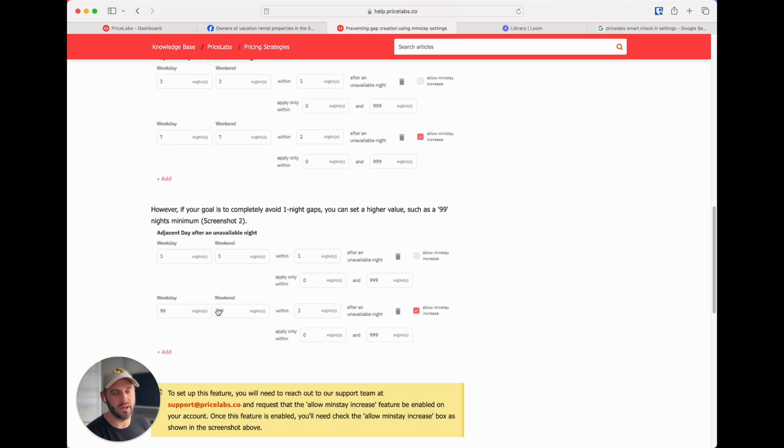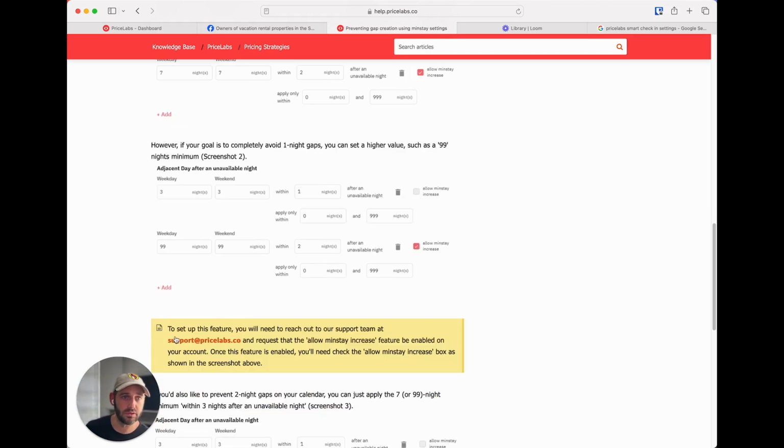A lot of people don't want to take these 1-night gaps because you get parties and stuff. So if you want to take 1-night gaps, then you don't need to pay attention to this. But the only other thing you need to know is right here. To set up this feature, you need to reach out to the support team and request that the allow min-stay increase feature be enabled on your account, and that's this right here. If you have not requested that, you're not going to see this box. What this does is it allows Pricelabs to increase the minimum night stay in this setting. If you don't have that checked, it's only going to adjust it down or keep it where it is. So you need to request this, and you need to check this box to allow them to move it up.